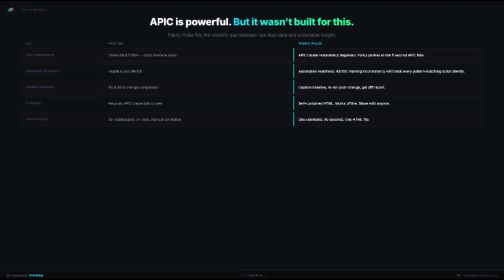APIC has no concept of automation readiness, none. It doesn't know or care whether your fabric is ready for Ansible, Terraform, or any AI driven operations. Fabric Pulse scores it, specifically, objectively.